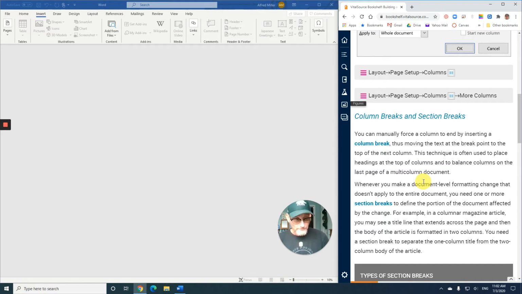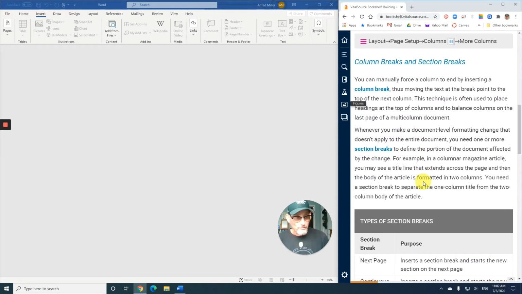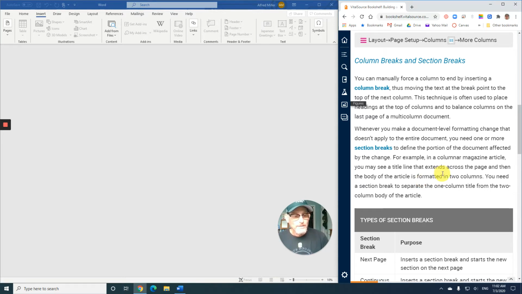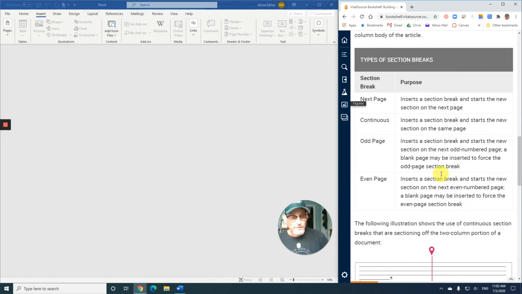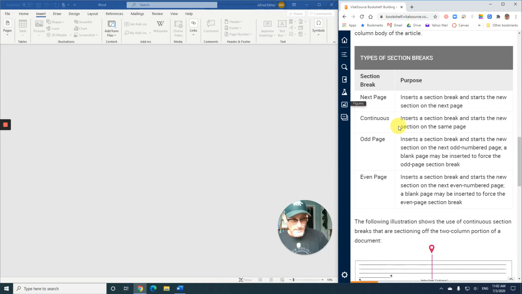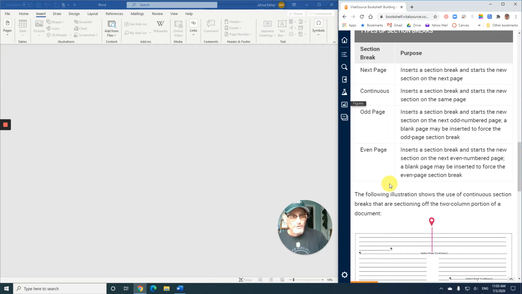last page. Whenever you make a document level formatting change that doesn't apply to the entire document, you need one or more section breaks. So you're taking a bigger document and making an area of it that's going to have columns, and the rest of it stays with one column. Okay, so there's different types of section breaks. There's a next page section break, a continuous, that's the most common one, odd page and even page. Those are all found from the layout ribbon.